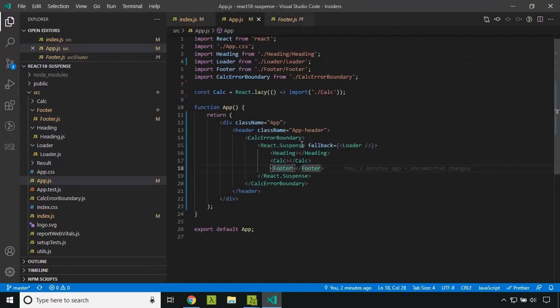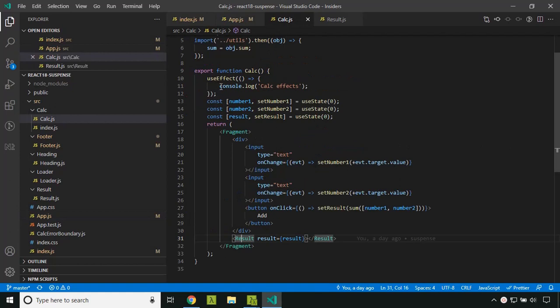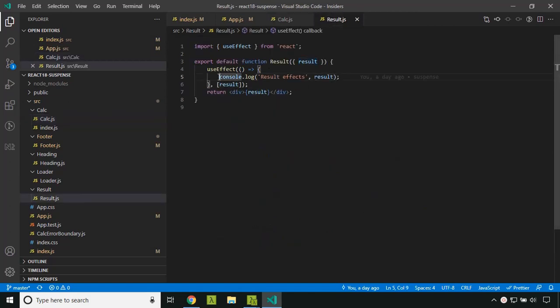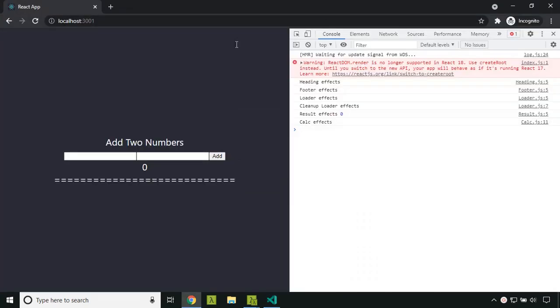And inside the calc, which is a dynamically loaded component, I have added a useEffect as well. Also inside the calc, there is another component called result. If we go inside result, there also I have added a useEffect. Now let's run our application and see what happens.